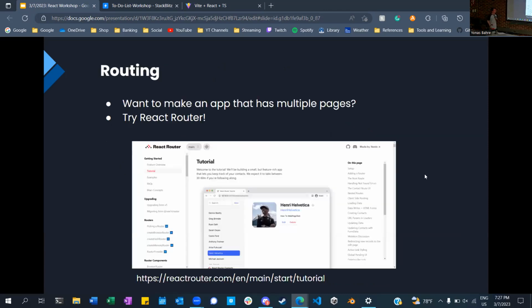Routing. If you want your app to have multiple pages, there's a library for that. It's called React Router. So something to use. I've tried using it to build a portfolio website. It's good. Something you can use.